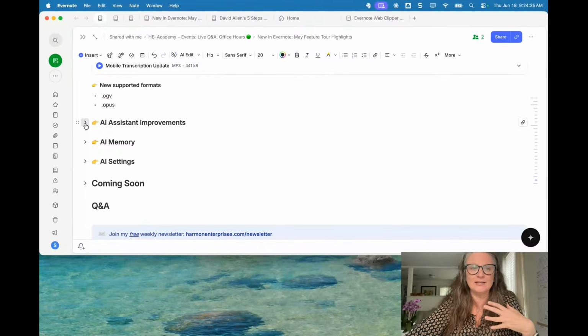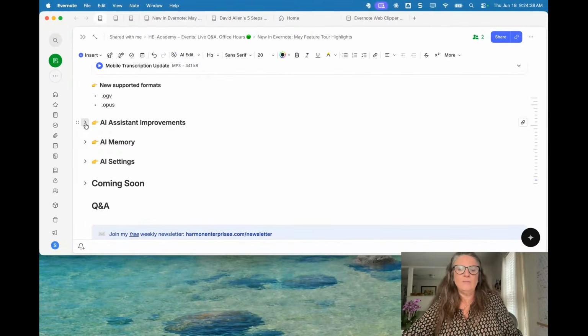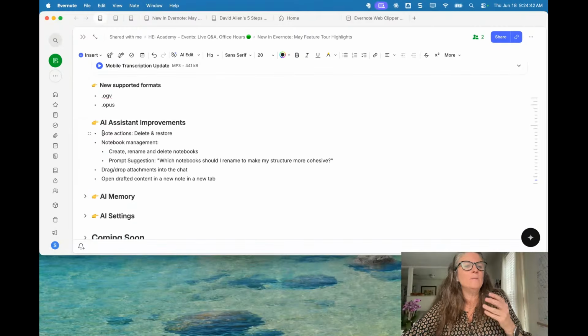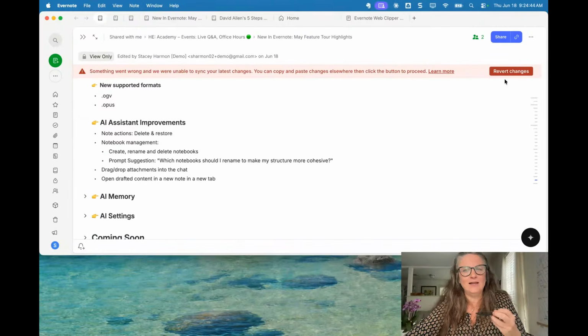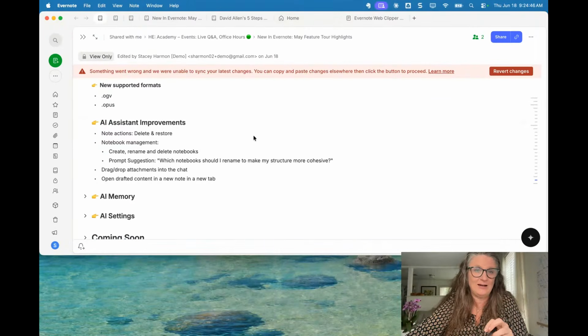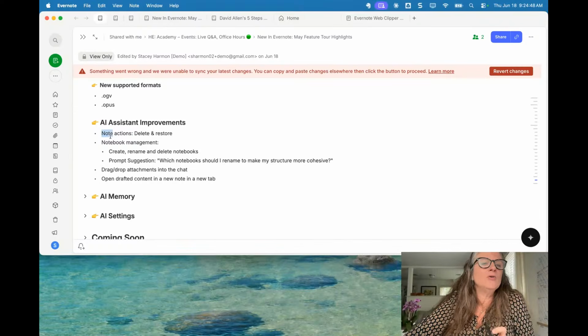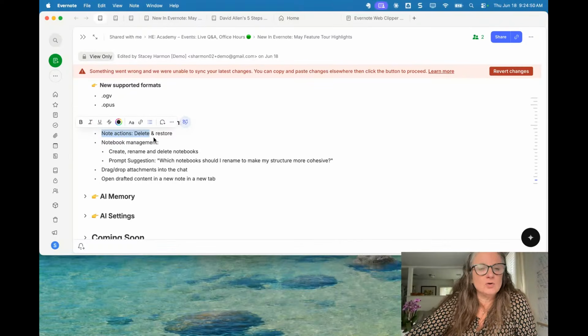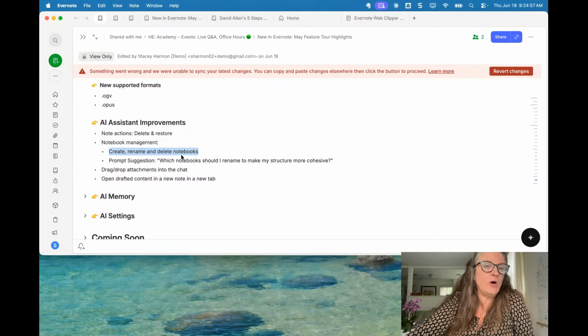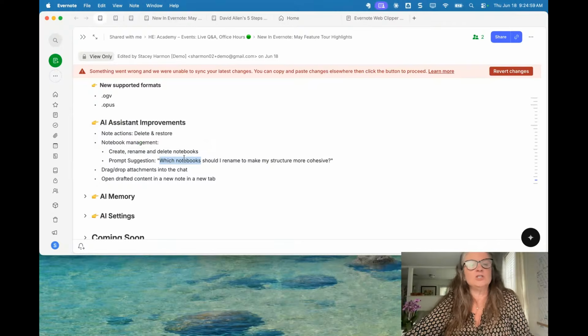In the Academy, we just recently did a training that updated members on what functions are available in AI Assistant. But as of the next version, I'm just going to leave that up there because I don't want it to refresh. Note actions where you can delete and restore are options. I'm not going to demo it because I'm getting this message, but you can also create, rename, and delete notebooks. And there's a prompt suggestion here.